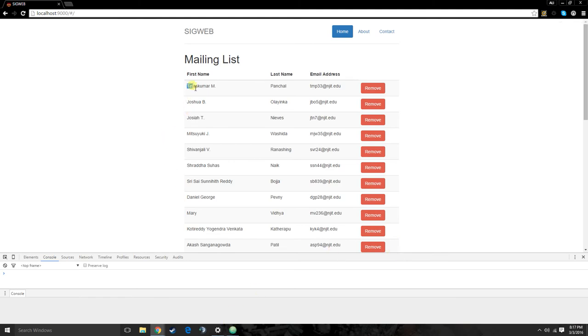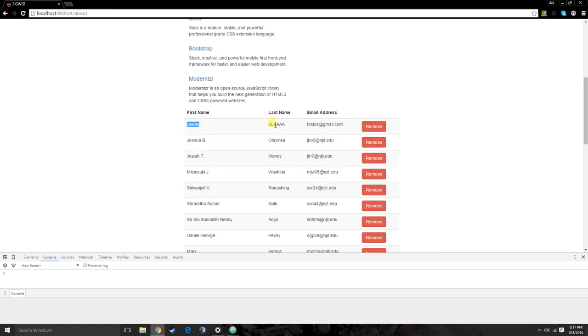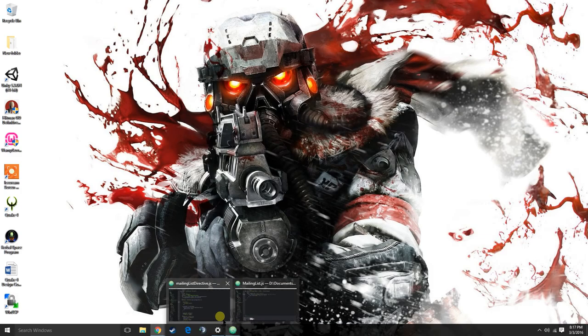Now, as you can see, the Tejas Kumar is here. Panchal, I'm probably pronouncing that horribly. Let's see if the resource in about is actually the blah blah thing. Perfect. Blah blah blah blah blah at gmail.com. I'm sure blah blah at gmail.com is taken, but I highly doubt that somebody ever created this whole first name, last name, and email. But perfect. So it's pulling up from two different resources.